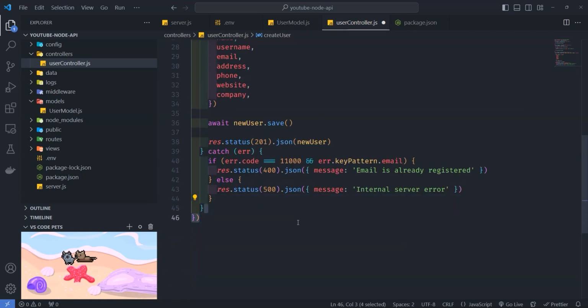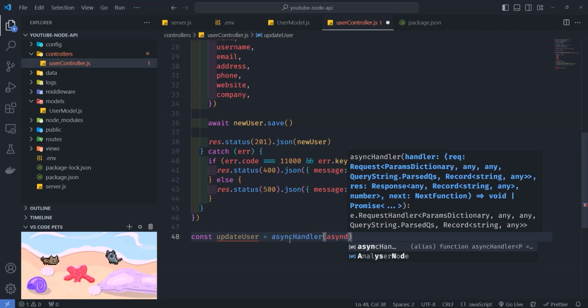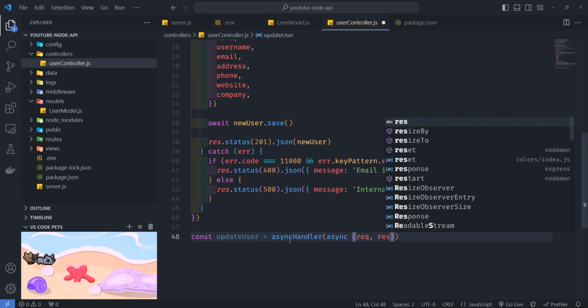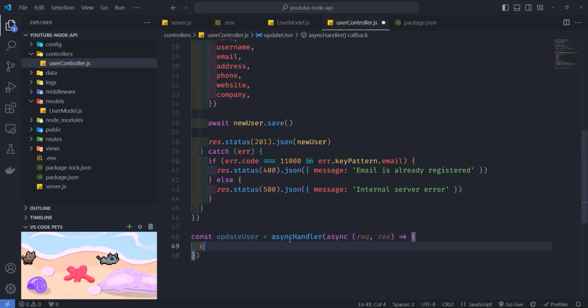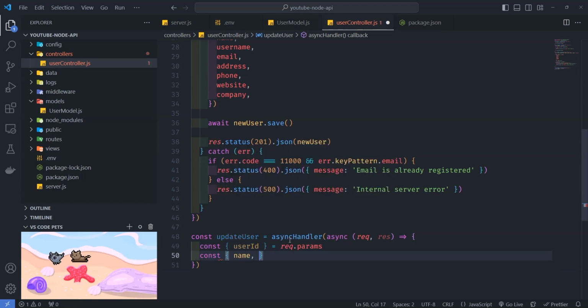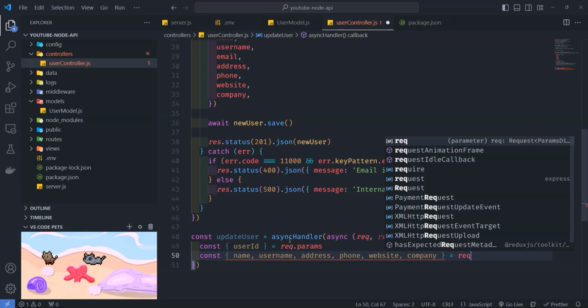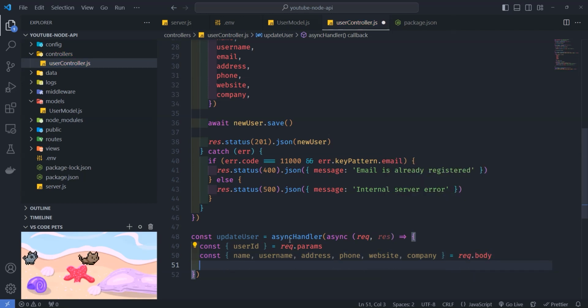Okay, then we go const updateUser is an async handler of async request and response. const userId from request.params, const name, username, address, phone, website, and company from request.body. And then we try and catch.